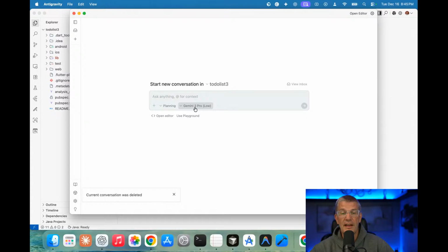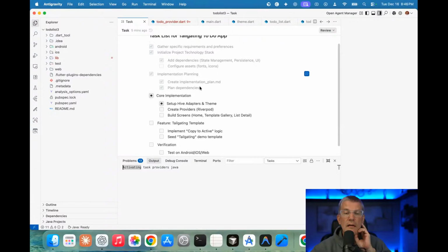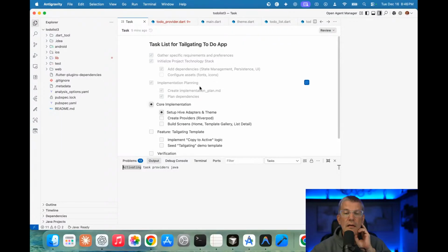I don't know if that had to do with the Gemini 3 Pro Low or the High not being selected. I can't believe it lost the whole chat. That's kind of weird. Well, there it is, right? Looks like it was having problems with the Hive.